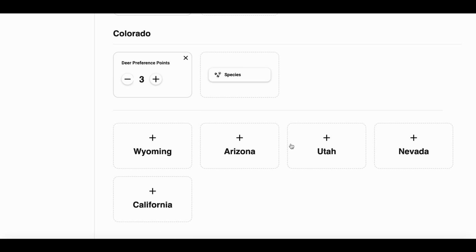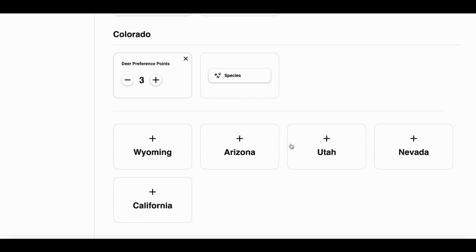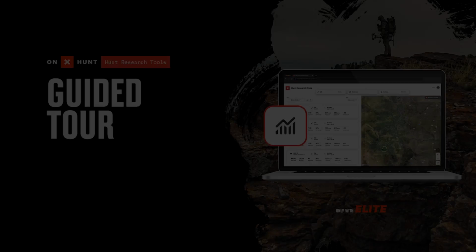There's a lot of other states here and species. I'm going to go ahead and add all of my points. That way when I'm searching for hunts this year, I'm looking at the correct draw odds and getting the most accurate results possible.